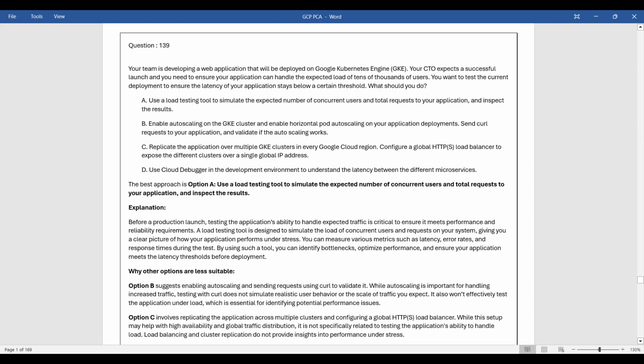A. Use a load testing tool to simulate the expected number of concurrent users and total requests to your application, and inspect the results. B. Enable autoscaling on the GKE cluster and enable horizontal pod autoscaling on your application deployments. Send curl requests to your application, and validate if the autoscaling works.